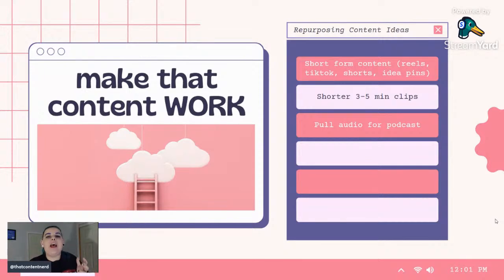So think outside of the box. Think a little bit differently when it comes to reusing your content. Not all of these may apply to you, but use this as an opportunity to think it through.